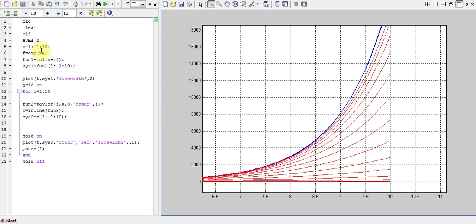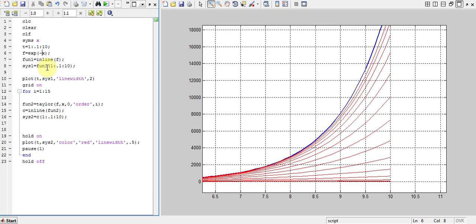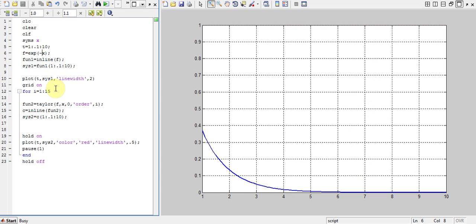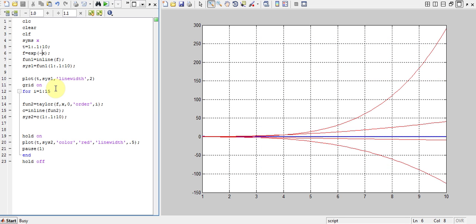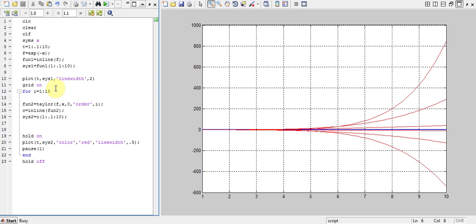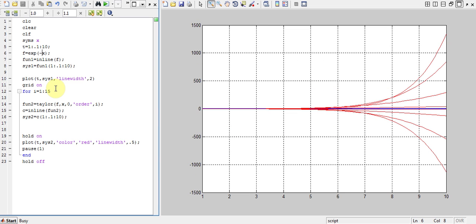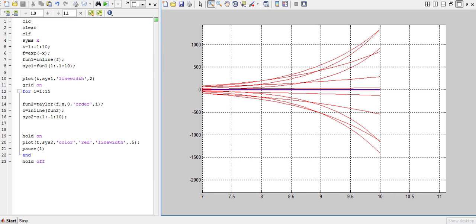Now let's look at the error, starting with a negative value. This one is going to oscillate, so I will first draw it. As you can see, here's my main function in blue, and it's oscillating up and down before getting to the main function. As you can see, ladies and gentlemen, it is becoming closer and closer to the main function.